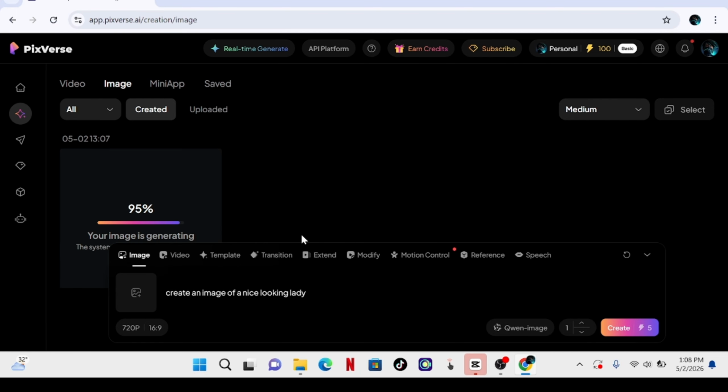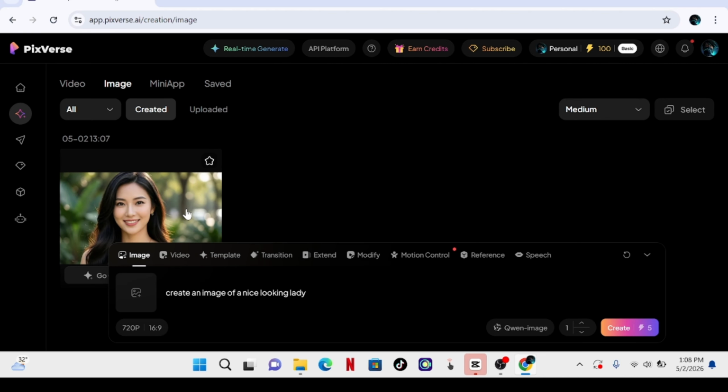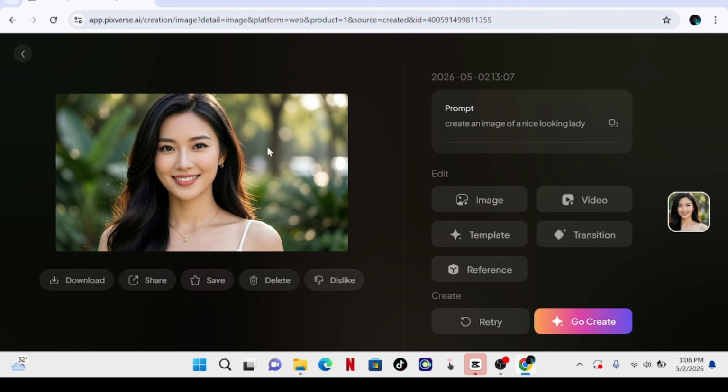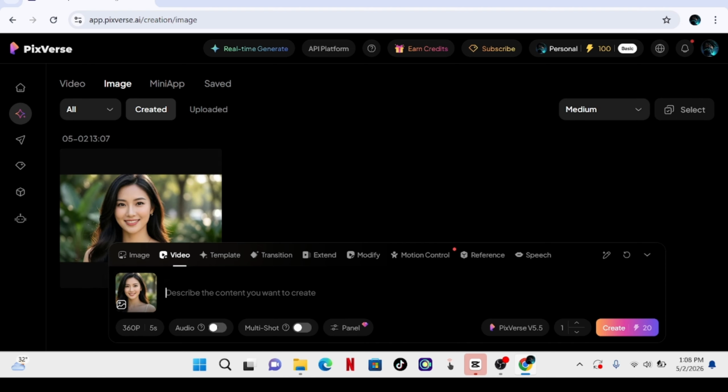Now, what Pixverse AI will do is process your request and start generating the image. During this stage, it's adding details like lighting, facial features, textures, and overall realism. And as you can see from the result, the image comes out very clean, no blur, no distortion, no low quality output. Everything looks sharp, well lit, and highly realistic. This is one of the key strengths of this tool. If you're satisfied with the result, you can go ahead and download the image immediately.